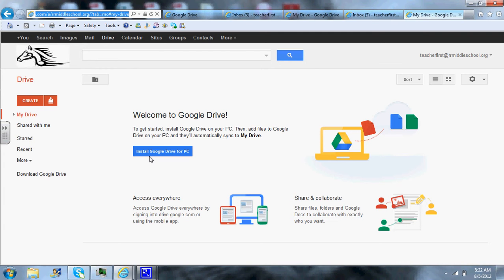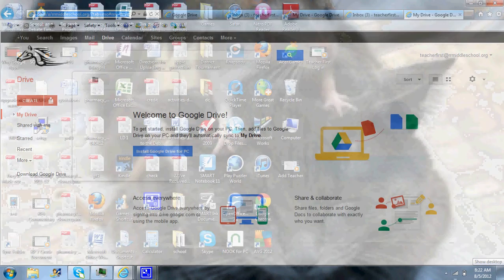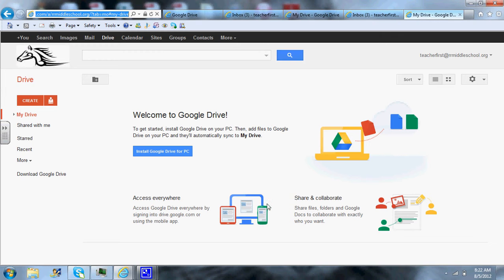Once you do that, all of your material on your computer will be synced with Google, and I don't think that you want to do that. So anyway, we'll go over here. The first thing I want to do is to create a folder for each class. Now for the sake of brevity, I'm going to pretend that we only have 3 classes. But you want to create one for each class that you have.